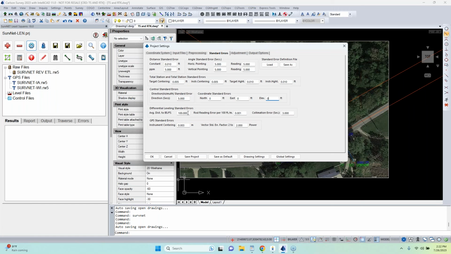We've got some differential leveling standard errors. We've also got GPS standard errors. GPS is pretty straightforward. We've got centering, which is if you're using base rover, it's your base and it's your rover. And this is in meters. I've got it set to 3 millimeters, so we're at about 100th on the centering for that. And the vector standard error, I've got that set to 2 in this case. I just seem to work with this.